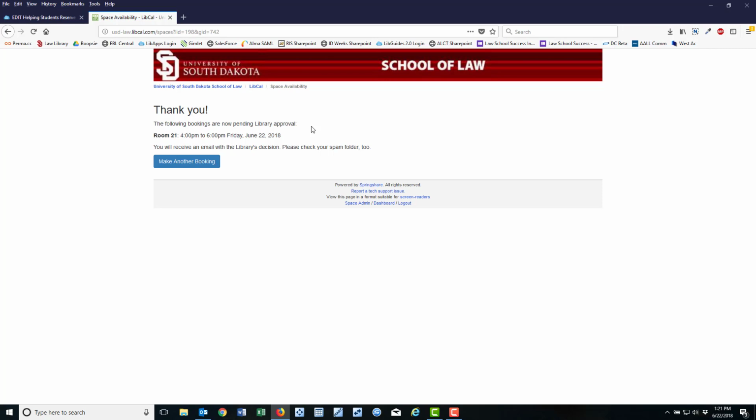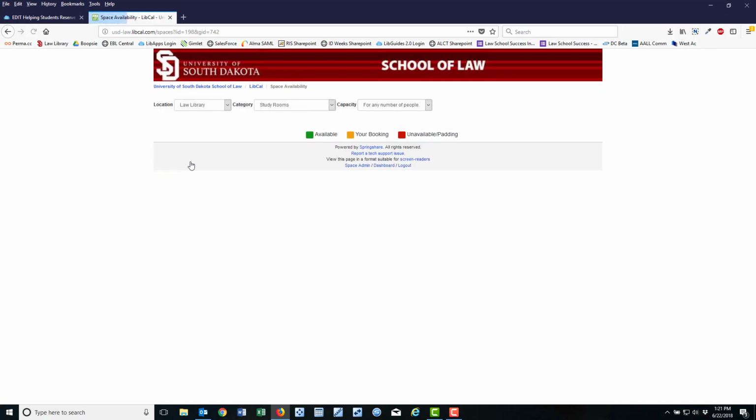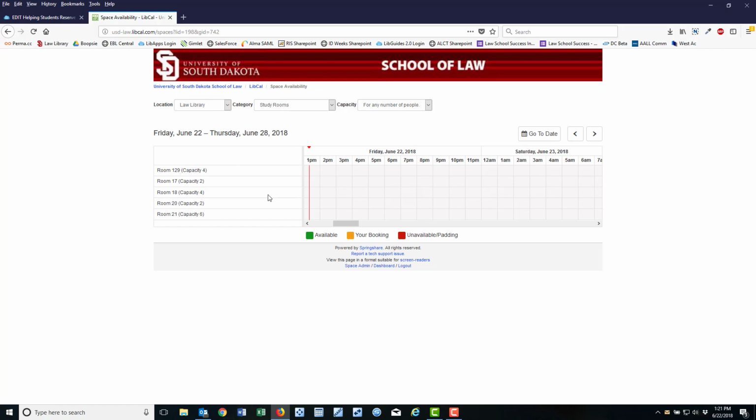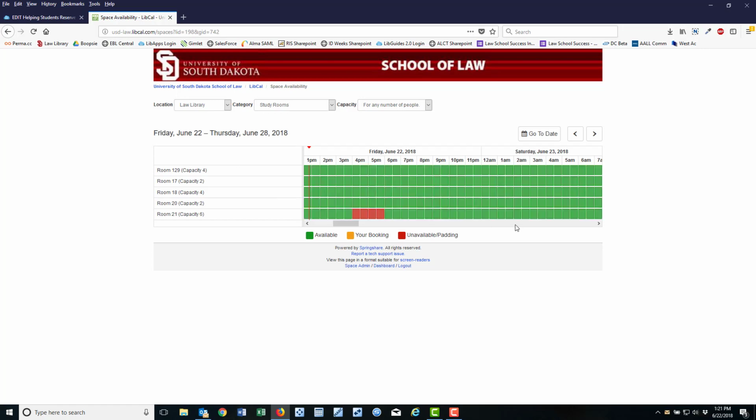But it will be blocked out on the calendar as soon as they go through this process, so another student can't book it. If they wanted to make another booking, go back here, and it will take you back to that same screen. And now you can see, because the booking process is complete, that the booking shows up in red like that.